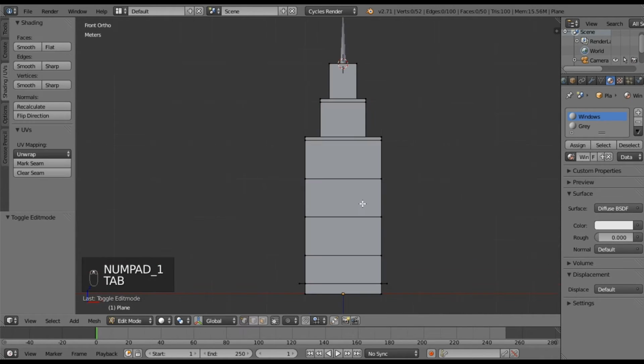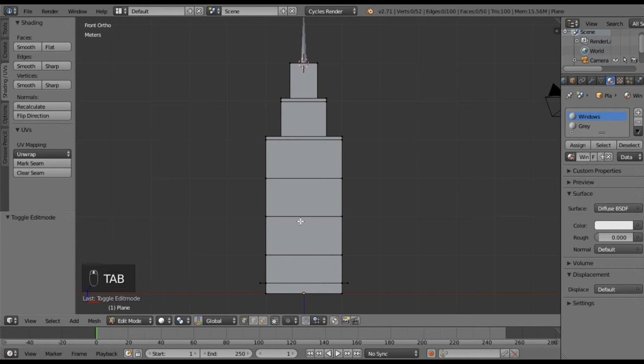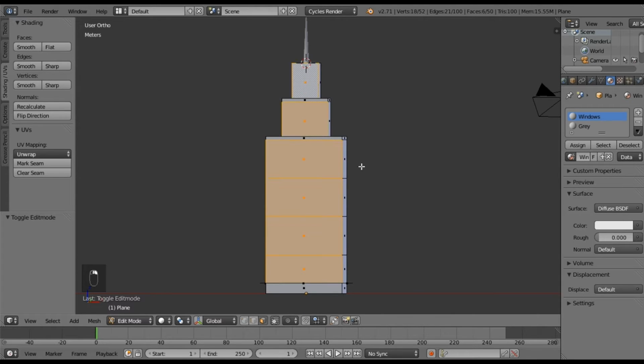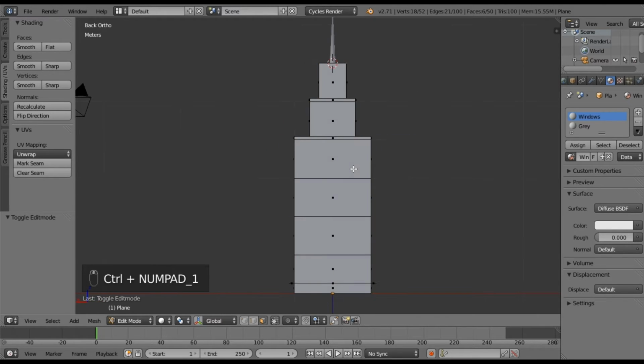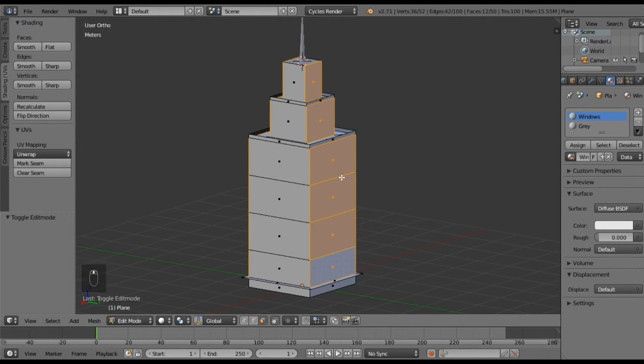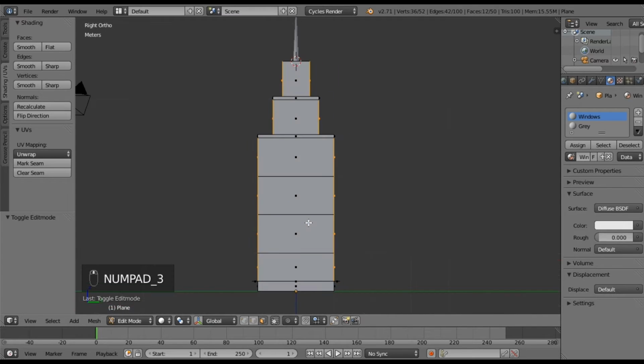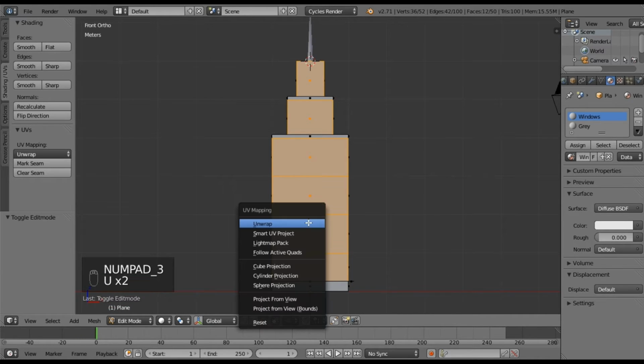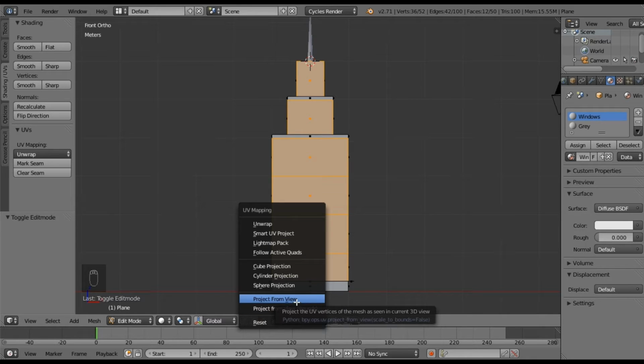So to do the windows, we're going to tab into edit mode, and we just want to select all these big faces right here. Oops, this one. And then we want to flip to the back side. That's Control Numpad 1 to flip to the back side. And grab these faces. And you don't want to grab the sides, not yet, because what we're going to do is U, project from view, like that.